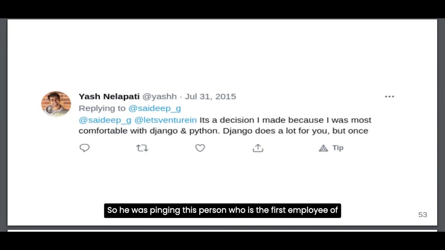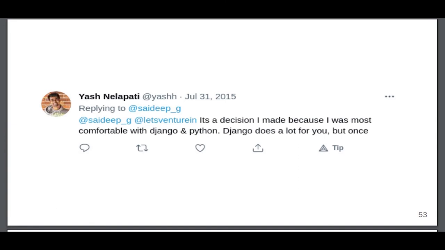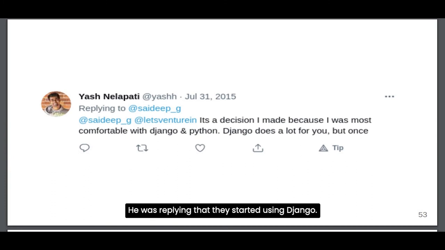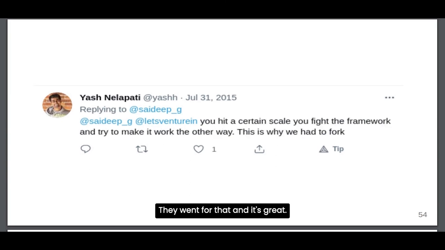So he was pinging this person who is the first employee of Pinterest and was asking him, Pinterest started with Django, but what do you mean by heavily modified Django? So he was replying that they started using Django. He was the first employee knowing Django. They went for that, and it's great.